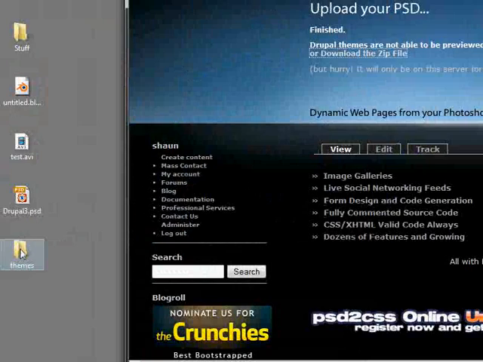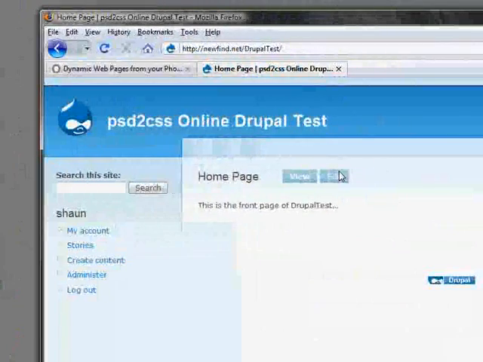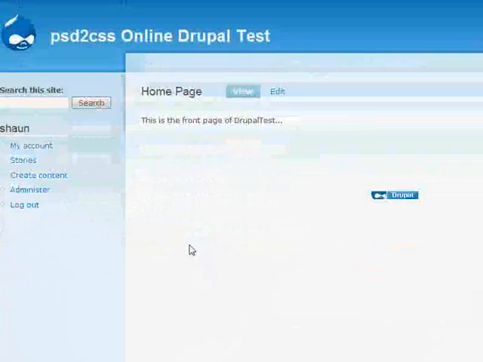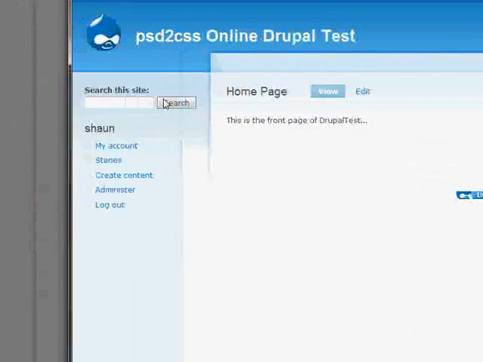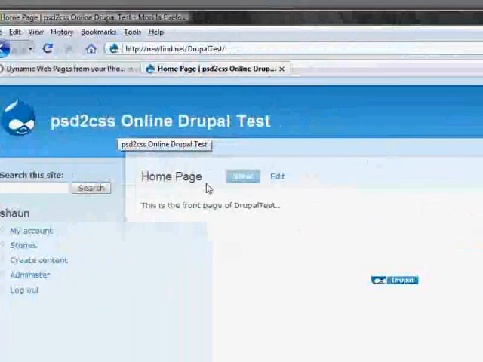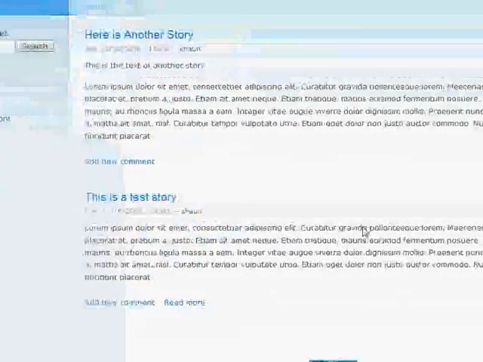And now what we need to do is just copy that into an existing Drupal install. Here's a very simple Drupal install. It's real clean. I've got almost nothing. I don't think I have any new modules in it. It's the default theme, of course. I think I have two simple stories in there.